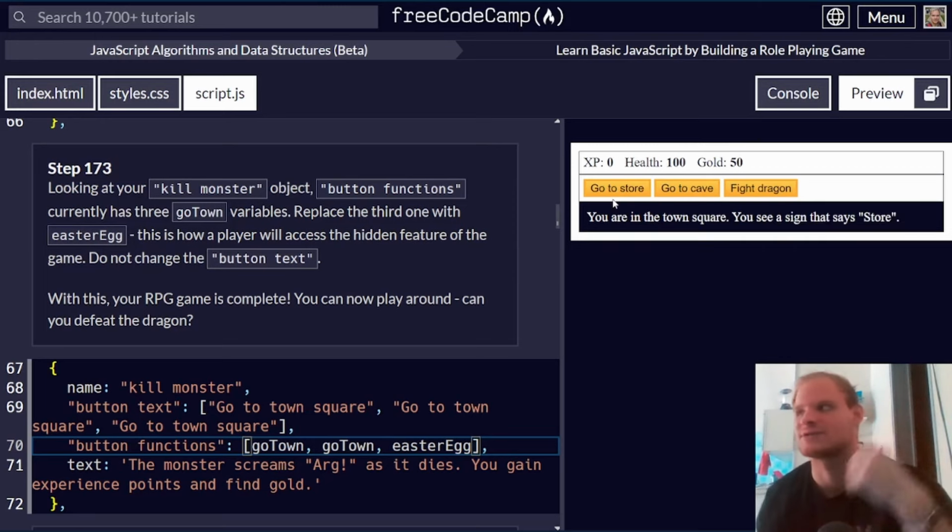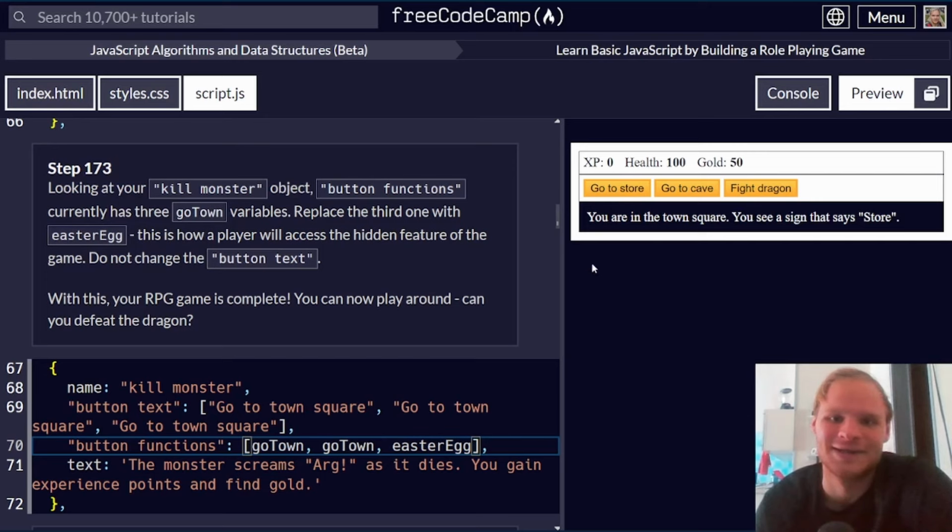Shoot. And now I restart. Dang it. I can't even beat my own game. Well, hopefully you guys can win and beat the dragon. Because apparently I can't. I was rushing too much. I have to fight more slime.